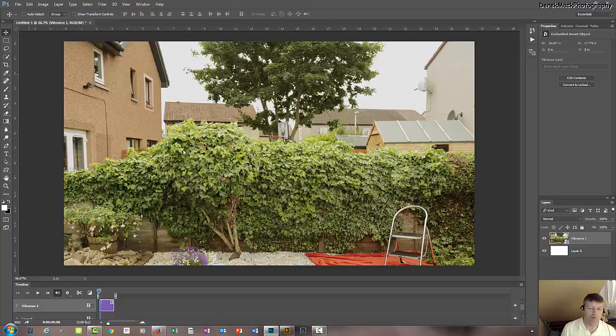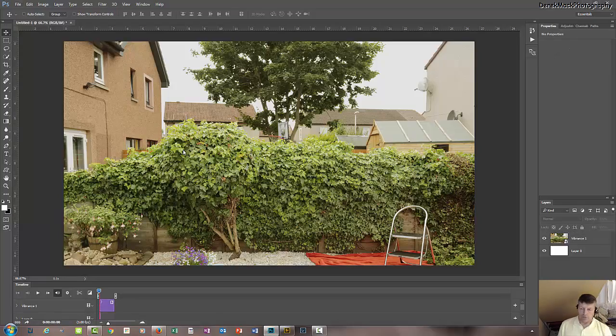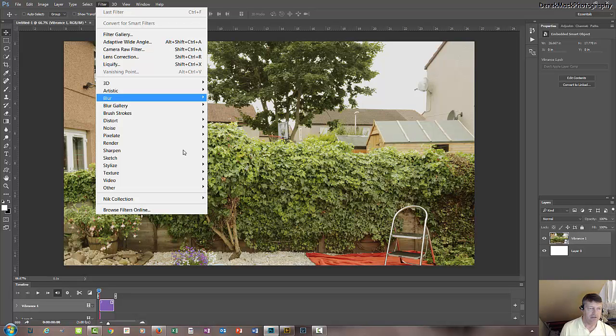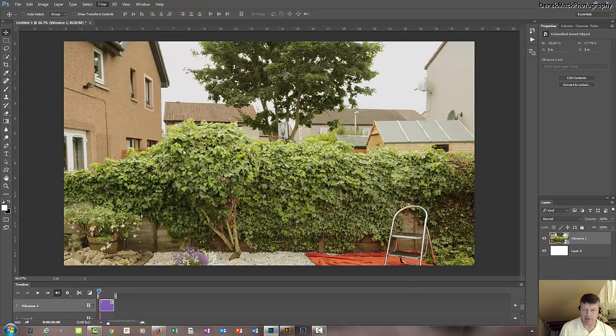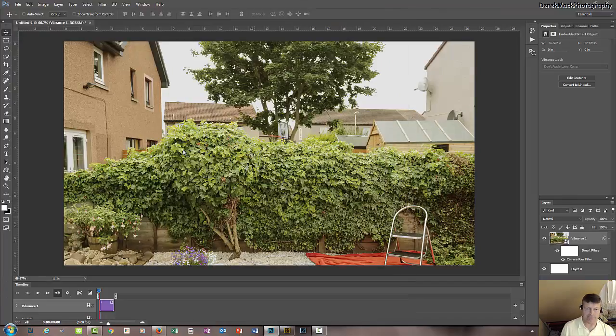So now we're just going to export this. Once you've done all the settings, colour, anything else you want to do here, the one other thing I would like to do is go to Filter, Camera Raw Filter, and just whack up the clarity a little, and that'll do the whole object. Click OK. Right, I'm happy with that.